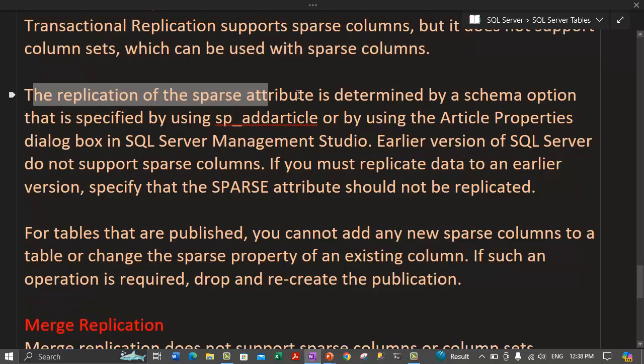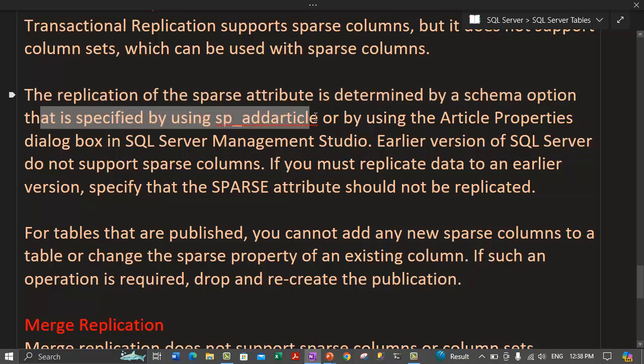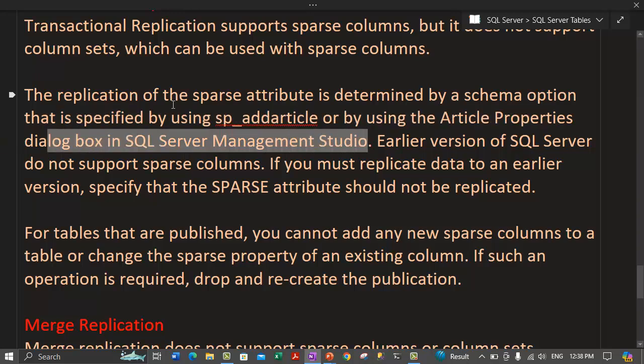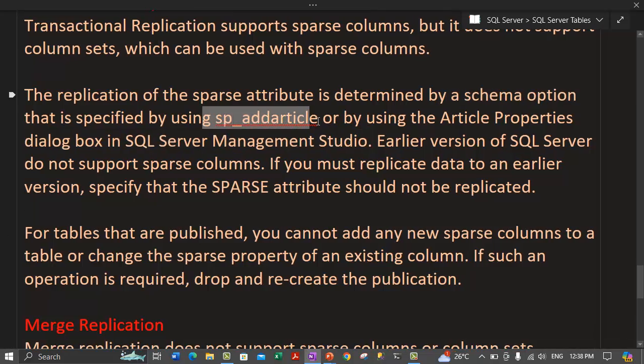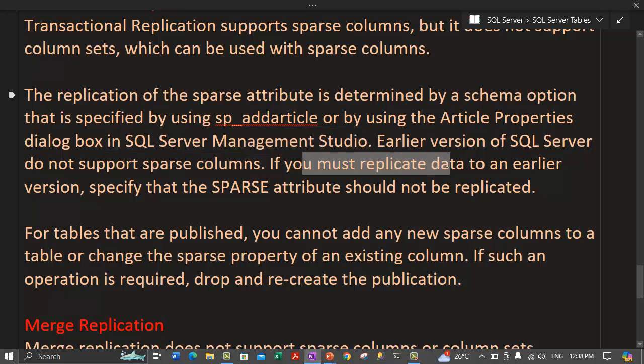Now the replication of the sparse attribute is determined by the schema option that is specified by using the sp_addarticle stored procedure, or by using the article properties dialog box in SQL Server Management Studio. So whether a particular sparse column will be replicated or not is determined by the schema option, specified using this stored procedure or the article properties dialog box. Now in earlier versions of SQL Server, versions earlier than 2022, sparse columns are not supported, and if you must replicate data onto an earlier version of SQL Server, specify that the sparse attribute should not be replicated.